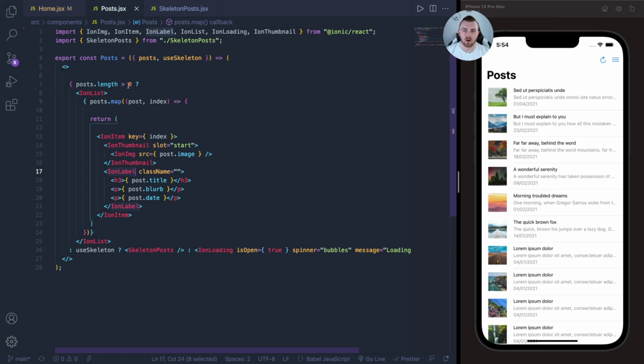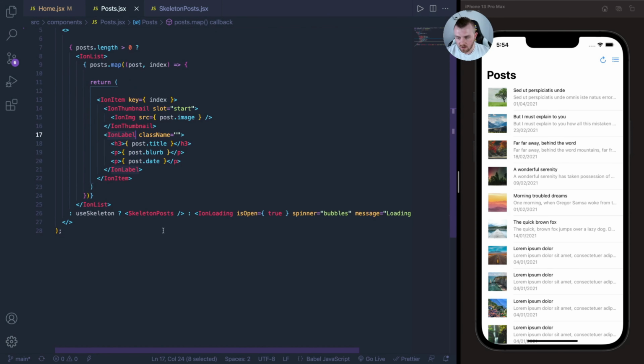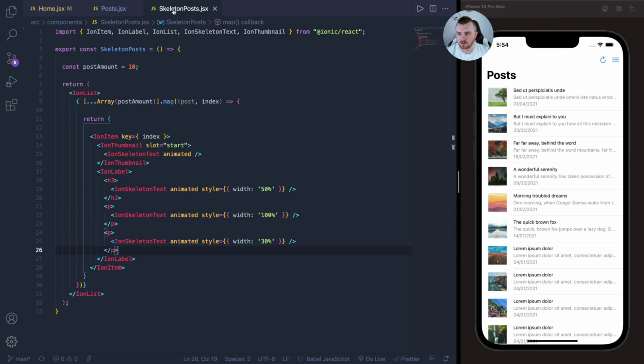This means that our posts local state variable that has been passed from our homepage is actually empty. So we've got an else here, and it's going to come into this other custom component called skeleton posts. So let's go into skeleton posts and see what happens.